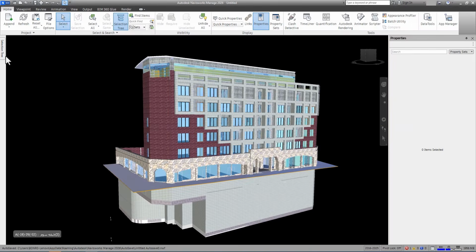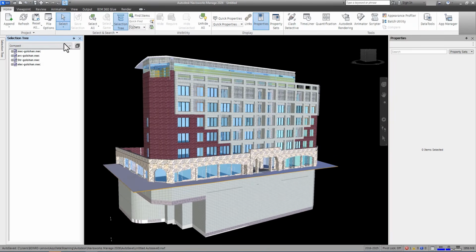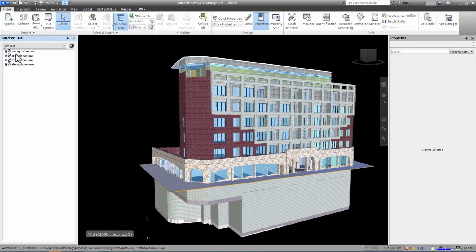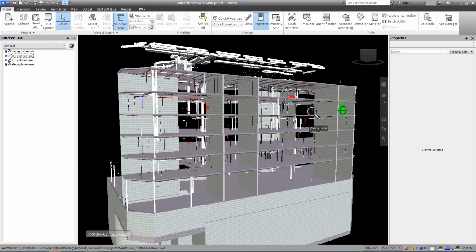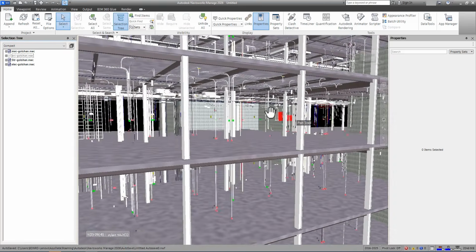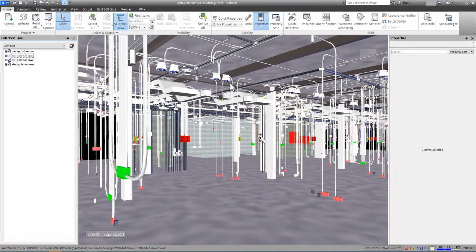Alright guys, I've opened up this project, and according to its selection tree here, we got mechanical, architectural, structural, and electrical items. So all the main disciplines, you can say. I'm going to hide the architectural items, and this will be the result. Okay, let's go back to Clash Matrix.